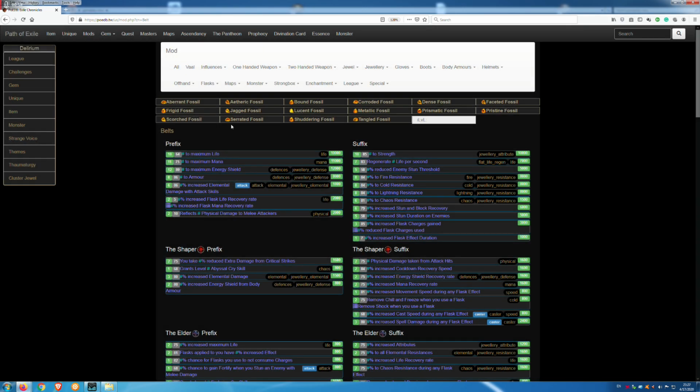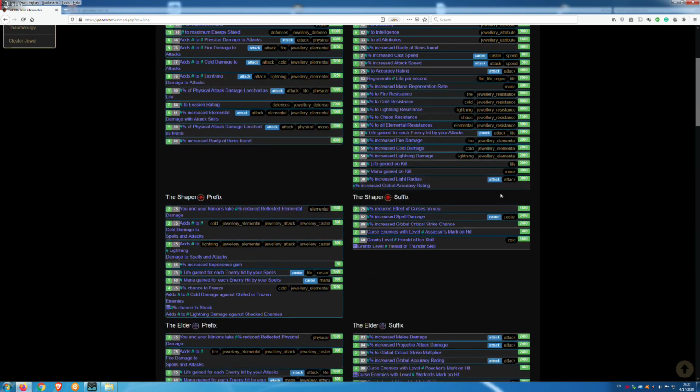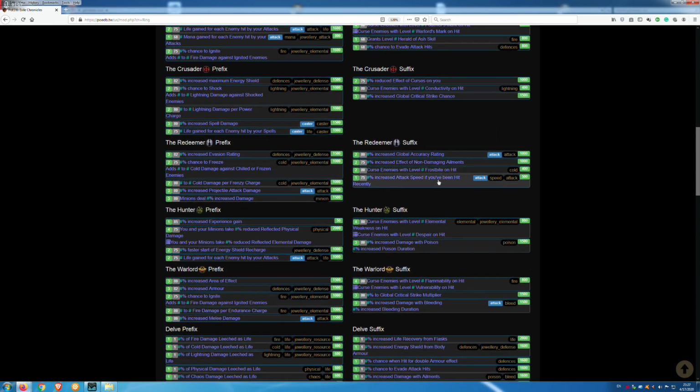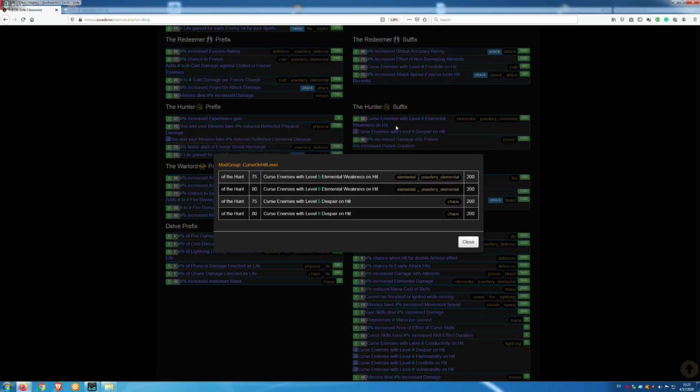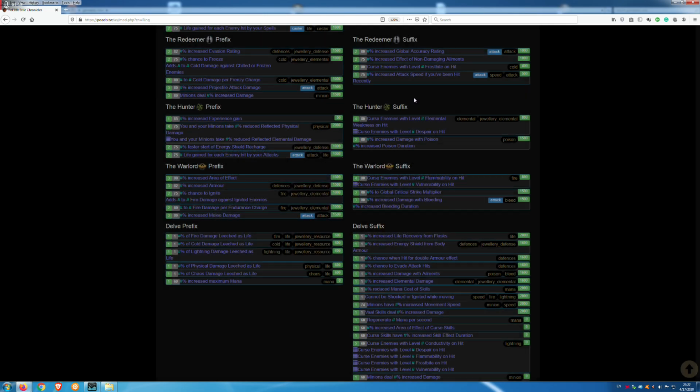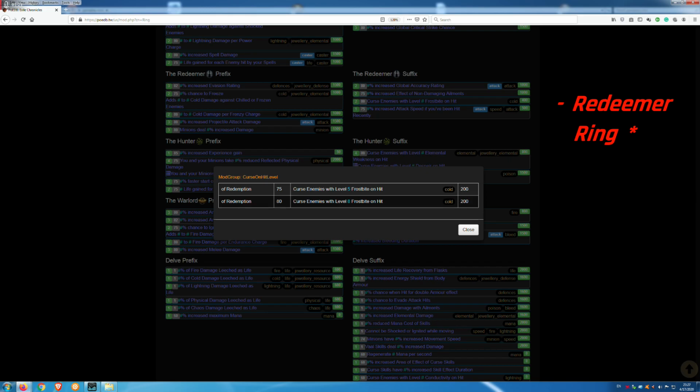And maybe an even better example is, let's say, for rings. If you try to combine a Hunter ring with curse enemies with level 8 despair on hit with a Redeemer belt and get another curse enemies with level 8 frostbite on hit, that is also not possible because both mods belong to the same mod group, curse on hit level. So that is an example for restrictions.